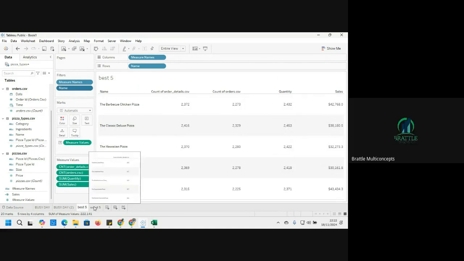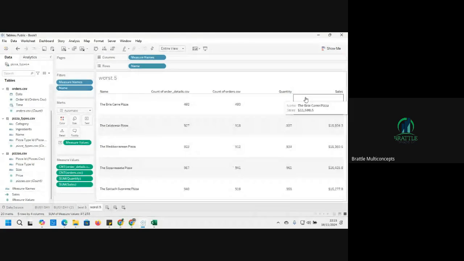The best 5 based on quantity. Yes, because you must clarify how you identify the parameters you use to call it the best 5. And this is the worst 5 based on the same quantity: 490, 930, up to 960. So you can sort this so that it starts from bottom to top.